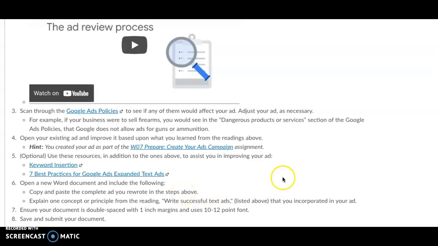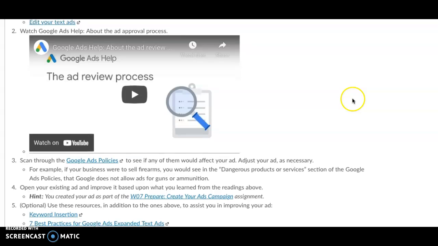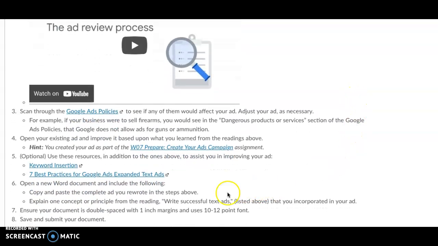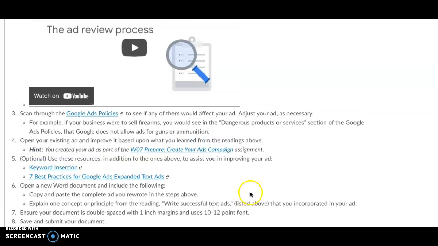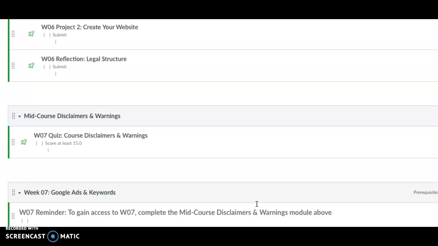Please note that Google expanded text ads should have a headline and then a URL, and then below that just a brief what we might call a hook, or the actual advertisement. You'll find more about that in writing successful text ads, but I'd like you to include each component of that into your ad. So we want to get it in the right format. And that'll be it. Again, just make sure you reference a concept or principle from the reading, and then you can turn in your discussion and reflection.